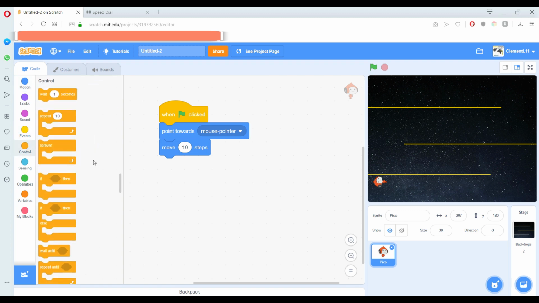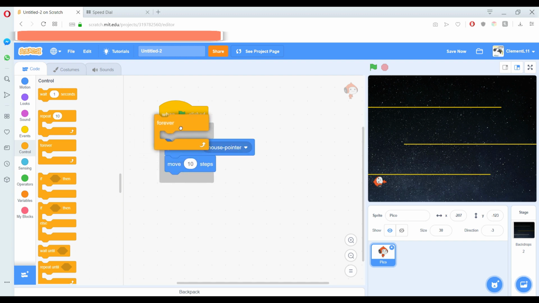So what we need is, in control, a forever loop. So if I put that around, you can see that blocks can fit inside a forever loop, and it just means it repeats the instructions inside it over and over again. So now I press the green flag, he moves around the screen. Now he's moving a bit fast, but he's constantly pointing towards the mouse and moving.